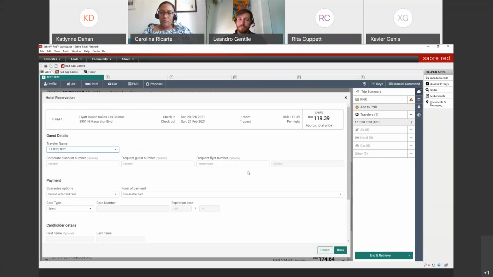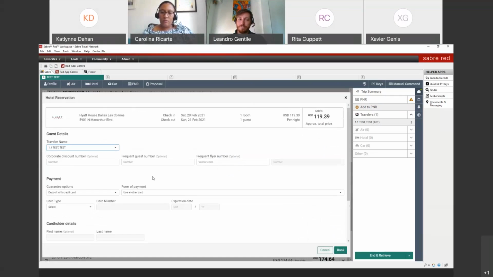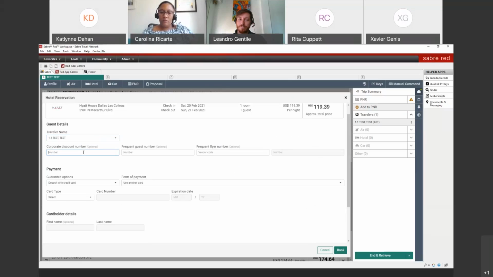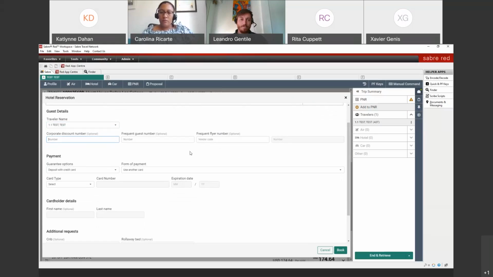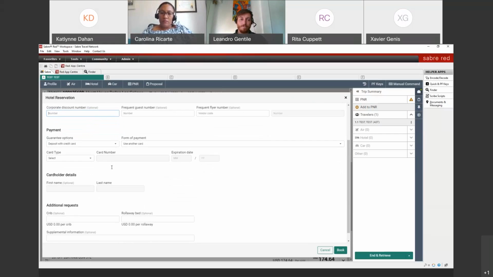Now you'll see the hotel reservation pop up. So here you're able to input corporate discount number, frequent guest number, frequent flyer information. And once again, if you already have a profile, this information can be pre-populated to make it even more efficient. But because I wanted to add my traveler at the beginning, this is where I have more manual add. And so when we look at payment, we have new options too. So deposit with credit card or other. And then I'm going to select Visa card and Visa.